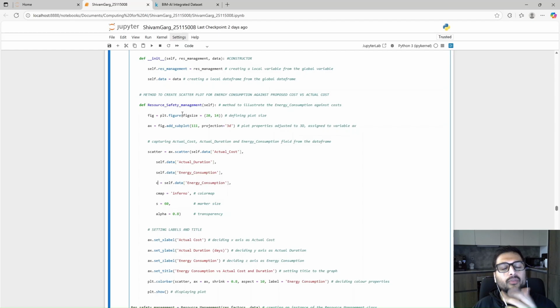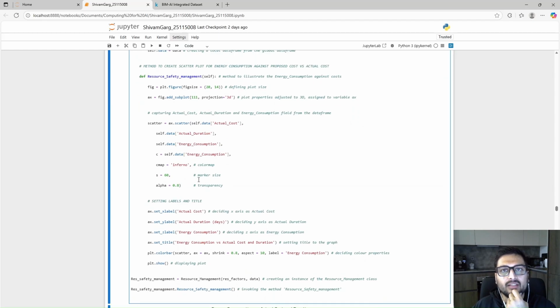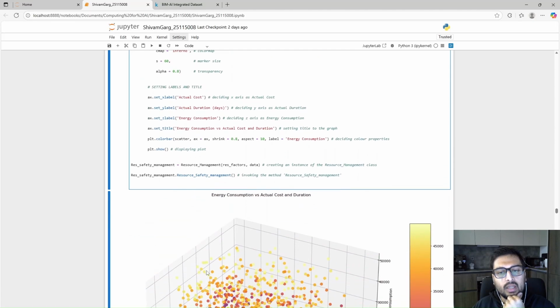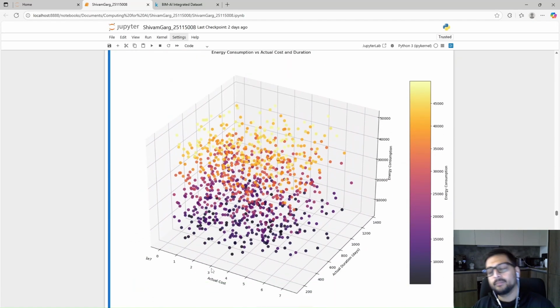You must have seen that I've used C to define, it's just an industry standard template that you use C to define, it could be anything, to isolate this field from the dataset, energy consumption. I set up the cmap, that's unrelated to C, it's the color palette, and then the transparency and the size of the markers, and then the labels, X, Y, and Z axis, because it's three-dimensional, and the title. So when I invoke this function, I see something like this.